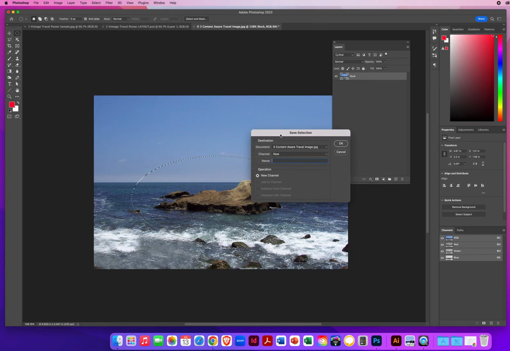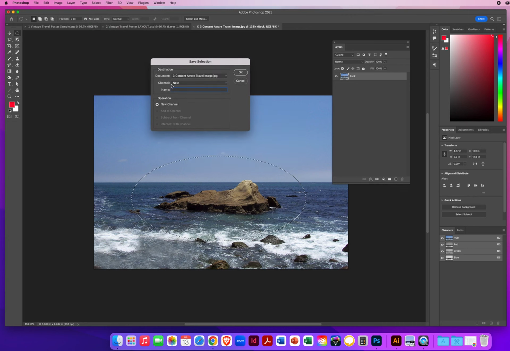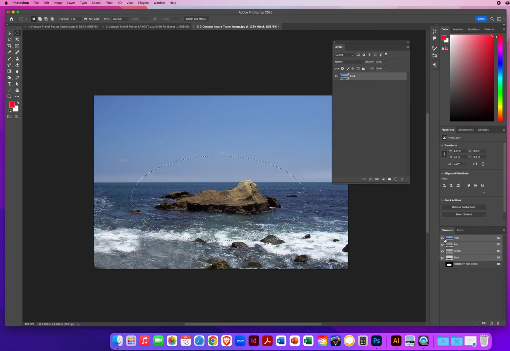Anytime you save a selection, it will be stored in your channels as a brand new channel. So let's call this Protect the Rock. As soon as I click OK, you can see it right down here at the bottom of my channels. So what I'm going to do is first turn off this selection by hitting Command D on a Mac or Control D on a PC. And now I click on the words, Protect the Rock.